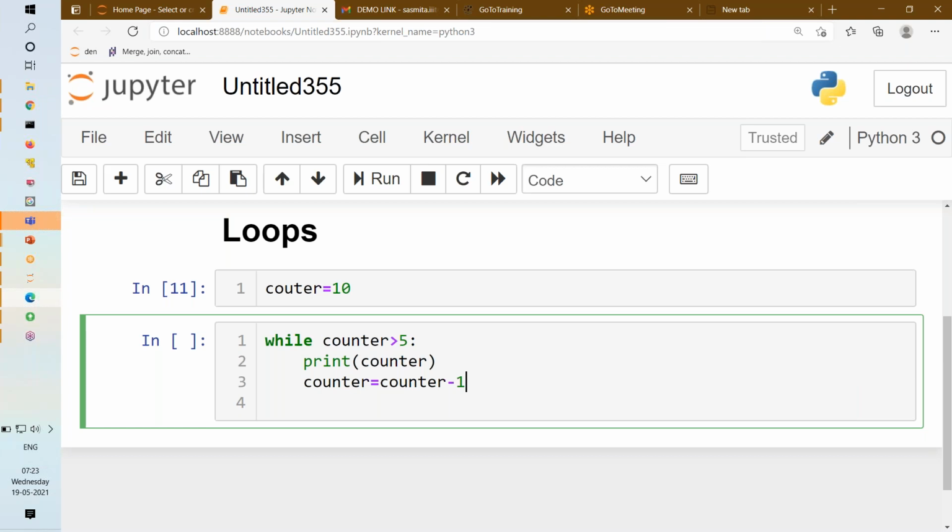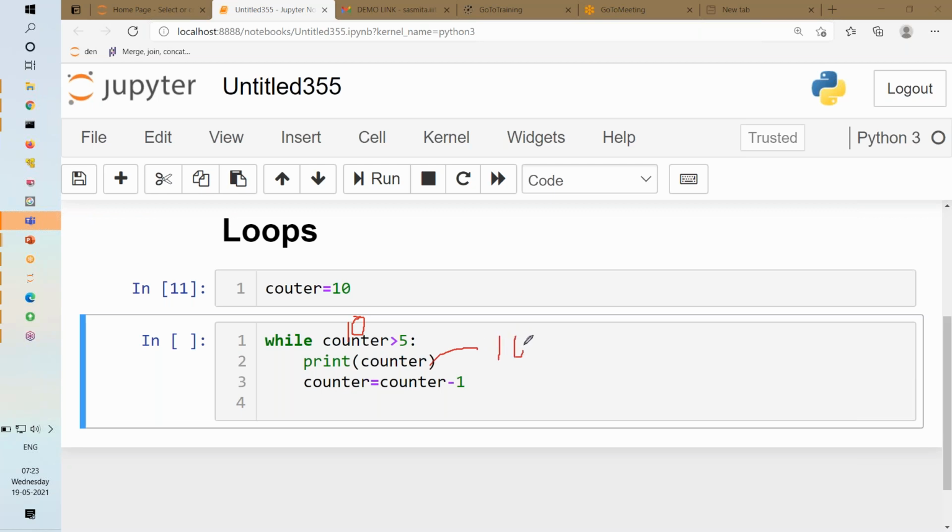What is correct? Basically it will check the condition. What is the condition? I'm checking that 10 is greater than 5. If the condition is true, only then will it enter inside the while loop. If it is false, it will come out. The first time, it is 10, and 10 is greater than 5, so it is true. So it will print the value 10, and then it will reduce the counter to 9.